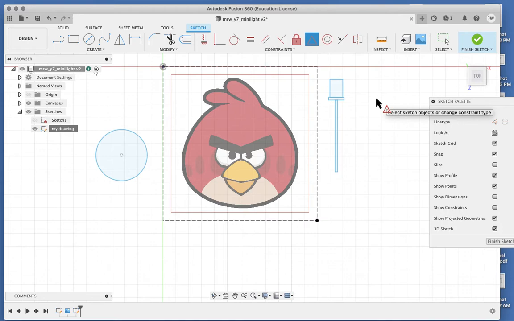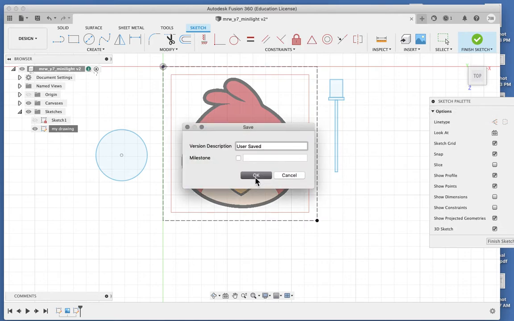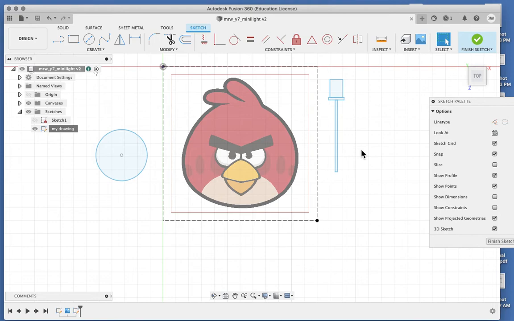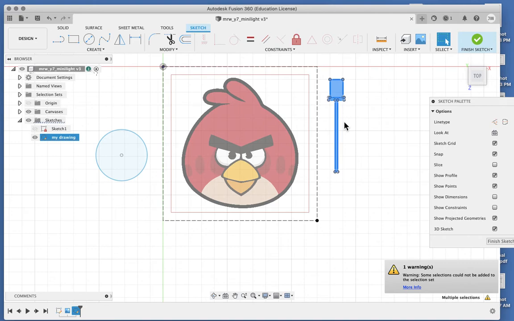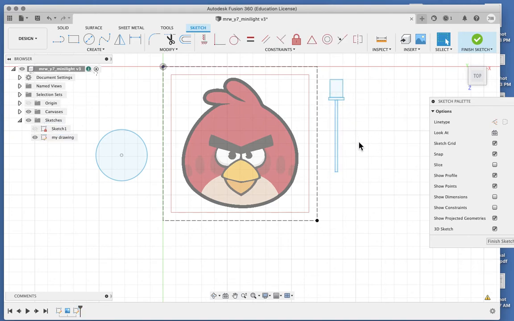Okay, so I'm going to go ahead and press save and click OK, so I don't lose that. And I'm just going to grab around here and right click and say that I want to make a selection set. That just means that if we want to select this later on, it's a little bit easier to do so, and we won't hopefully have the parts coming apart and all of that kind of thing.